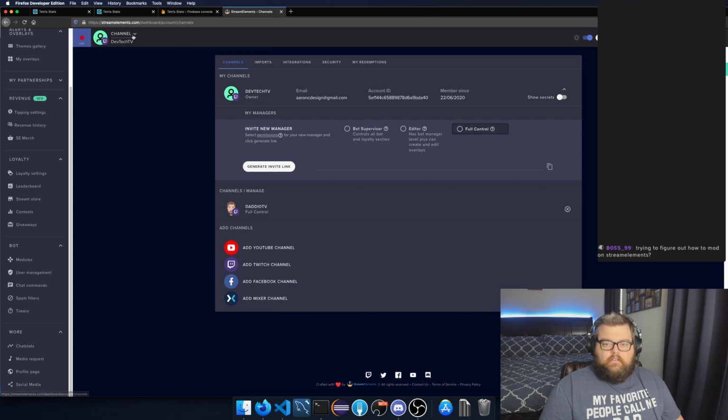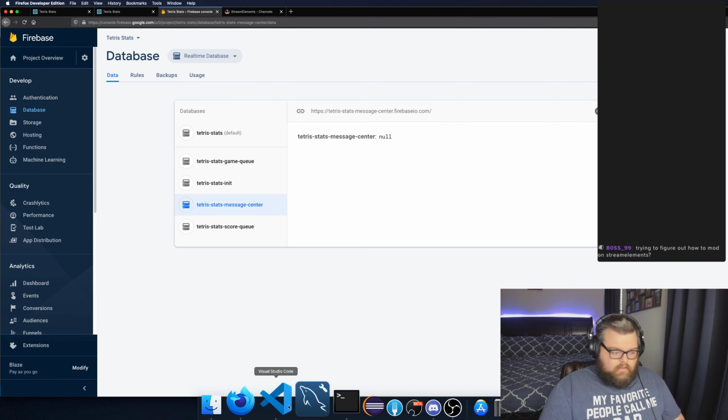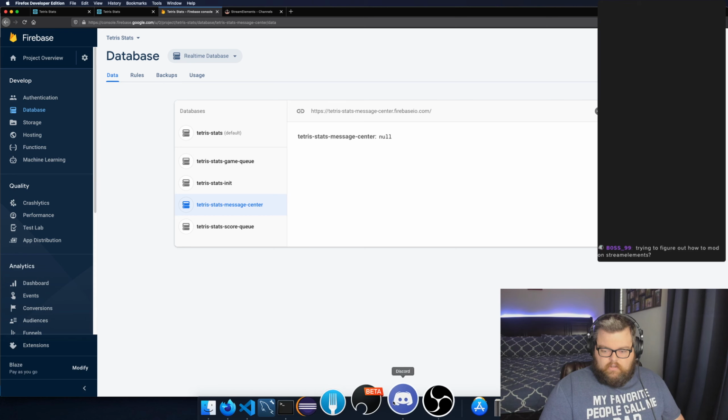Interesting. Absolutely. For full control, generate. Now everyone's going to have access to that. That's fine. Let's see. Discord.